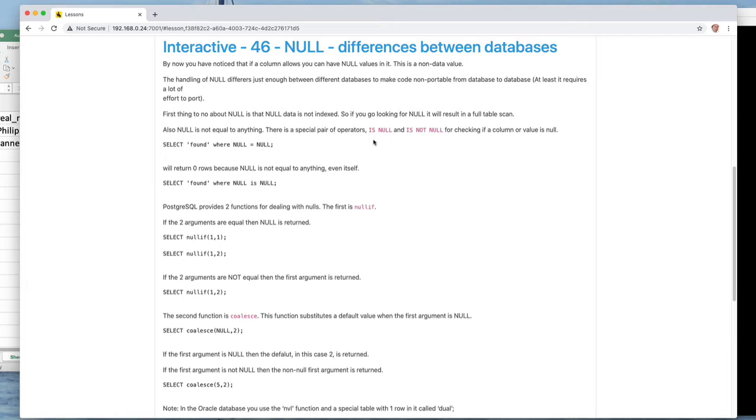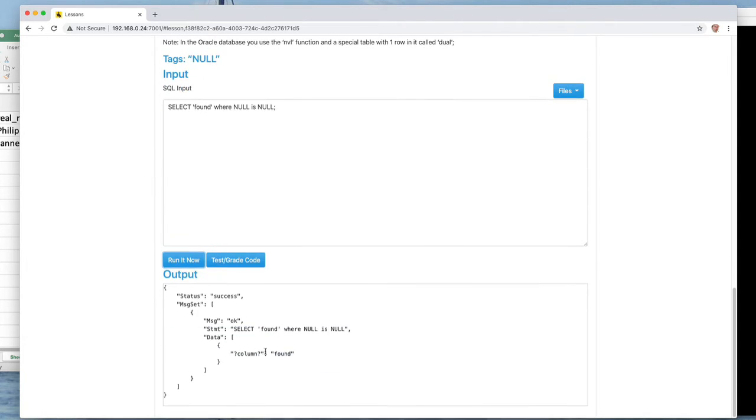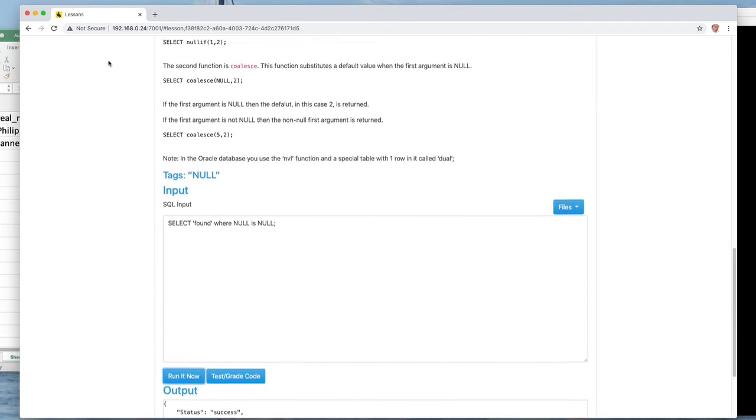isNull and isNotNull are the comparison operators that you would use with null. So if you do the select found when null is null, and we run that, you'll find out that it returns a true, whereas the other one returns a false. So if you look down here, it returned found, which is basically a true, because I'm selecting found where null is equal to null.